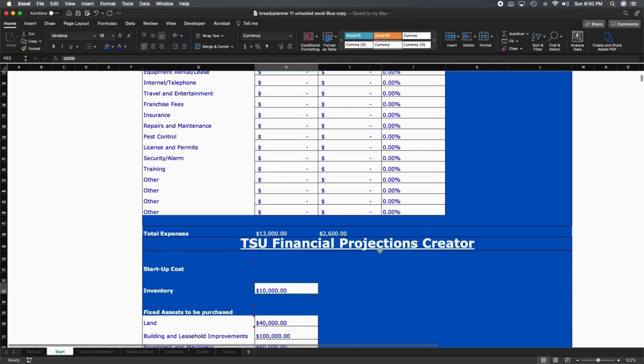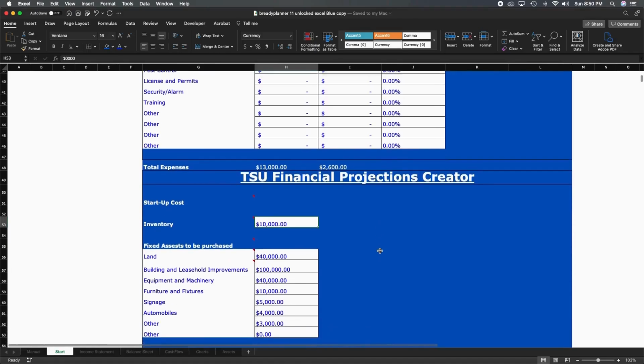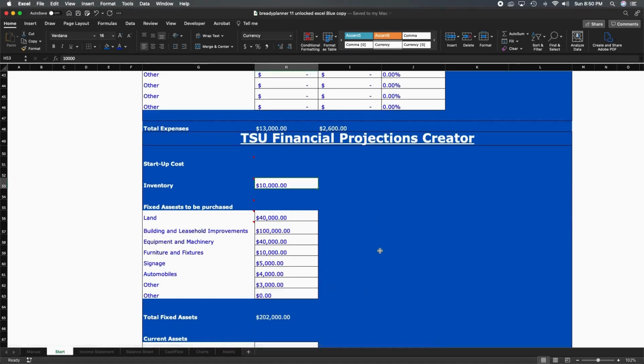Moving right along, we have our startup costs. Startup costs are typically one-time expenditures that you spend when starting the business. Those can be things such as land, or if you purchase a property, buying the building, or if you need to purchase large equipment to get your business started, that can be equipment as well. Under the startup cost area, you have an area for inventory. That typically includes any large inventory that you need to purchase up front to get your business started.